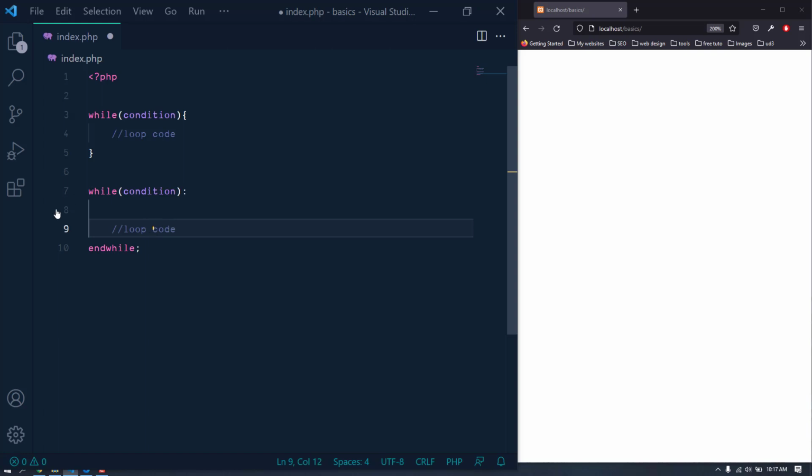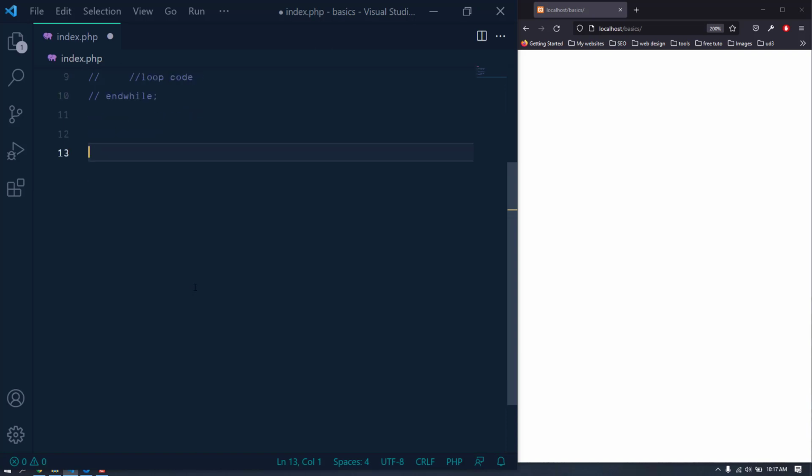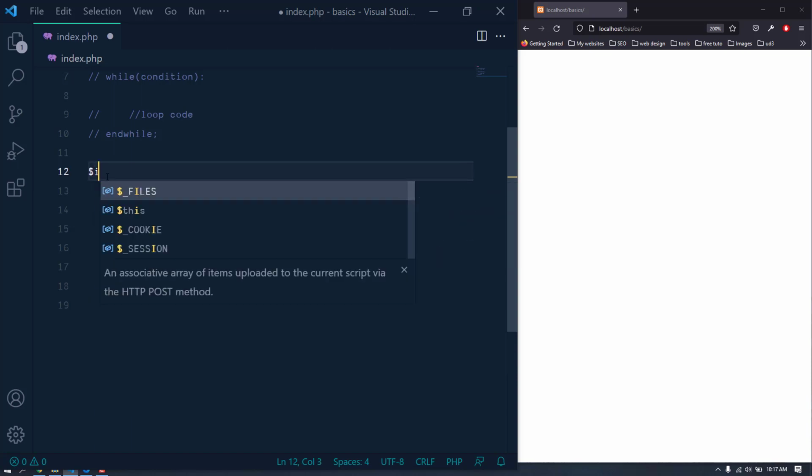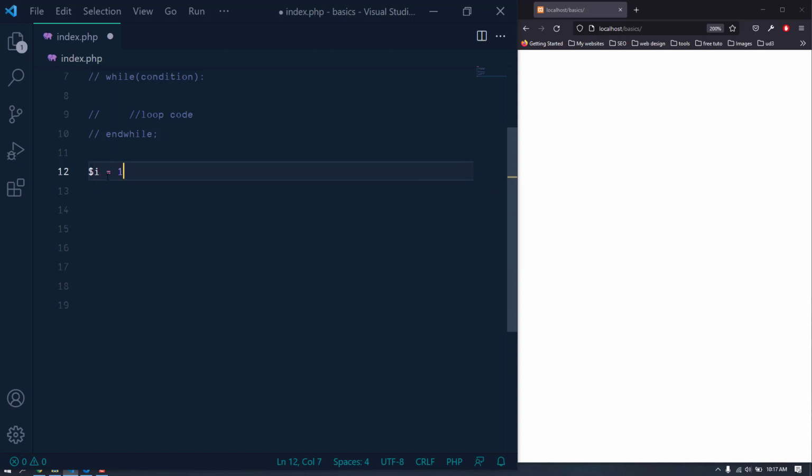Okay, fine. Now let's comment this out and let's type out one to 10 by using a while loop. We have done the same thing with a for loop, so let's do it. At first we are going to declare a variable, let's name it $i and give it a value of one. Now we can write the condition, so while, and we want to type it until 10, right?